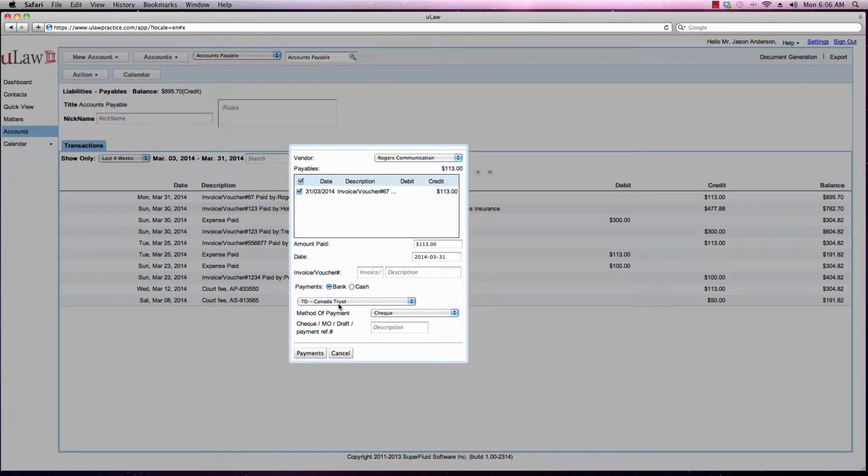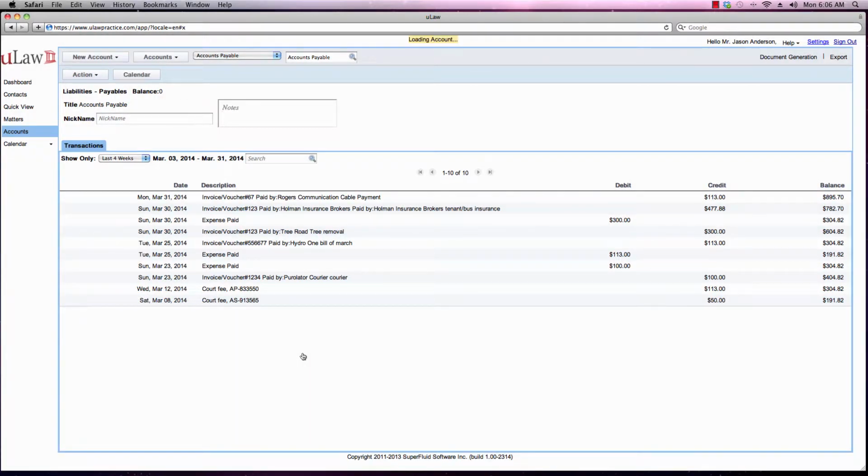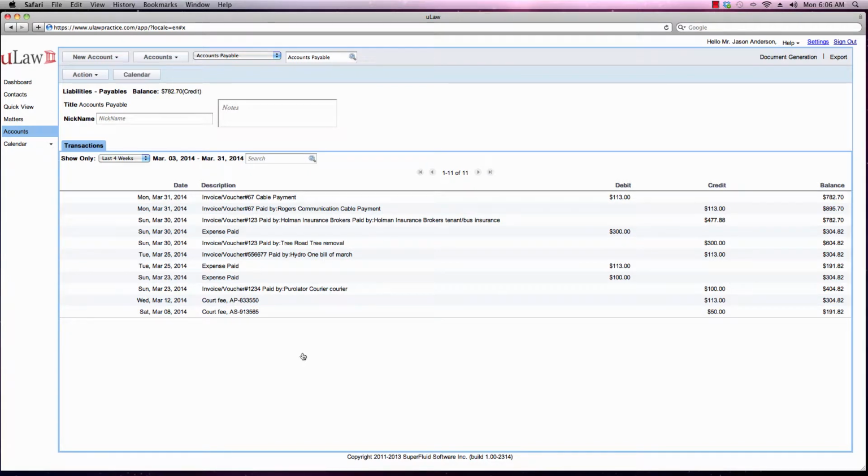Now this is where the method of payment comes into play. How did you pay Rogers? Say you used your RBC credit card to pay Rogers. You can say that's the method of payment. Again, you have to enter the invoice number, and you can say cable payment. Say it was a credit card, enter the reference number, and do payment. Now you would use this method only if you would have a deferred payment. So that is, first you got the invoice by post, you entered it, and then a few days later you decided to actually pay it.